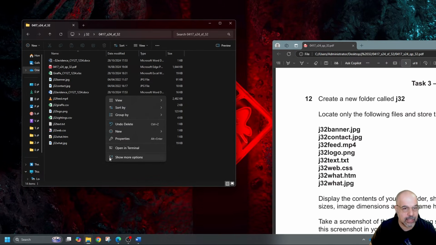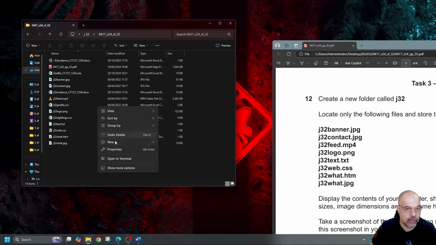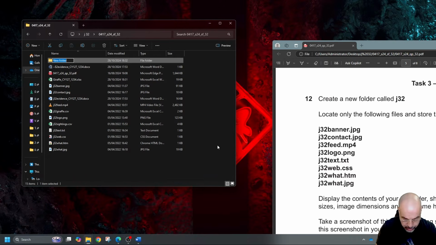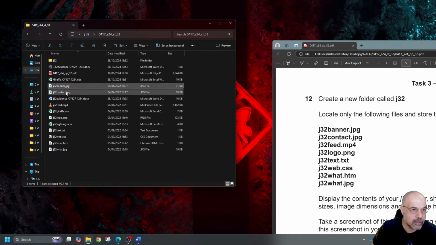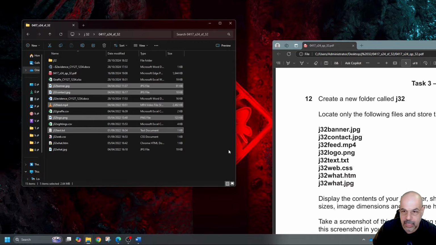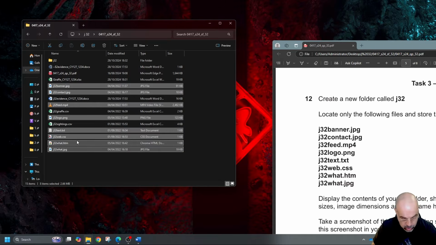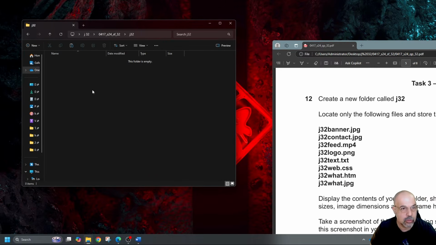So what I'm going to do, I'm going to right click, new folder, call it J32. And this just allows me to see the files I need to bring over and the files I have. So I want J32 banner and contact. So it's going to be that one, that one. Just using the control button for multiple selection here. Feed, logo, text. That's the video feed, logo, text. And then web, web. I'm just going to Control C to copy that, go inside my J32 folder, and Control V.